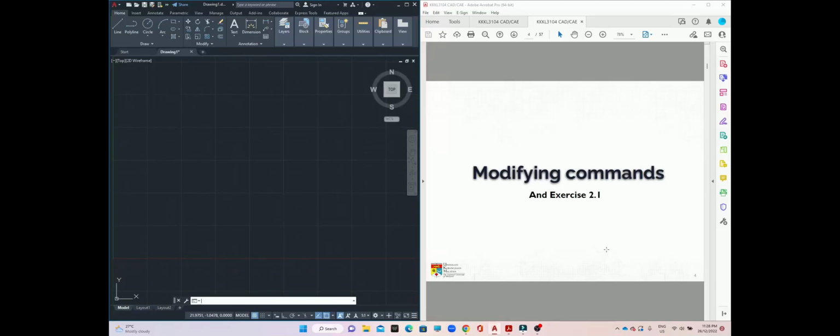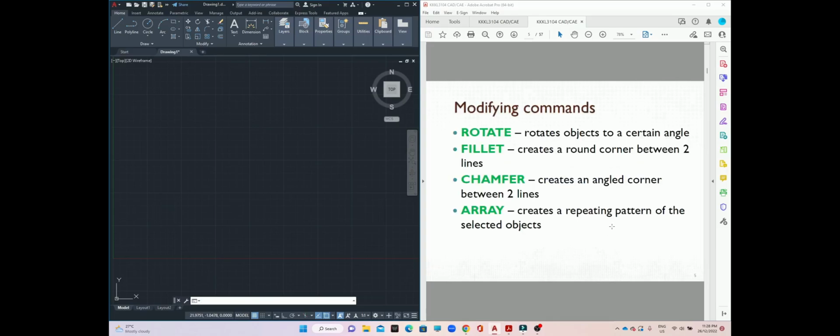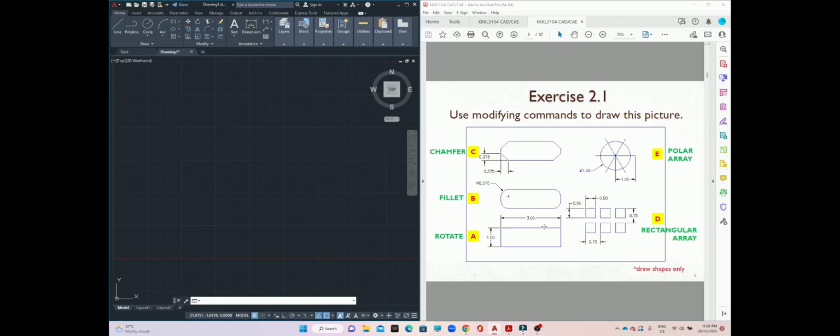Hi guys, in this tutorial video we're going to learn a few modifying commands that are available in AutoCAD. They're going to be useful for us to modify our object or our drawing. Those modifying commands are rotate, fillet, chamfer and array. We're going to have a look in more detail at each one of the commands. Hopefully, towards the end of the tutorial, we can come up with this particular drawing here.